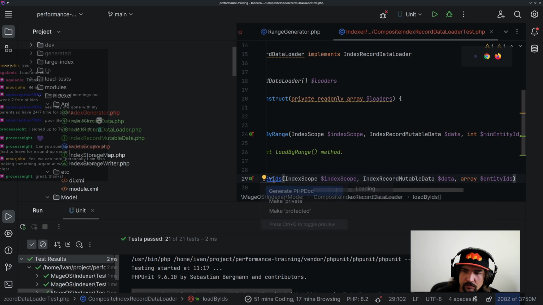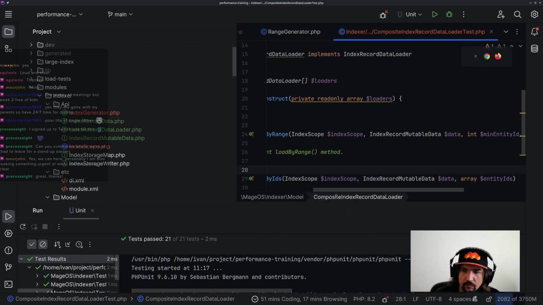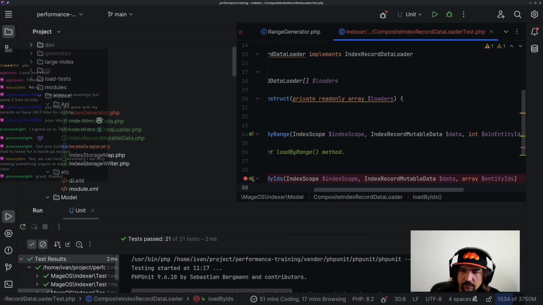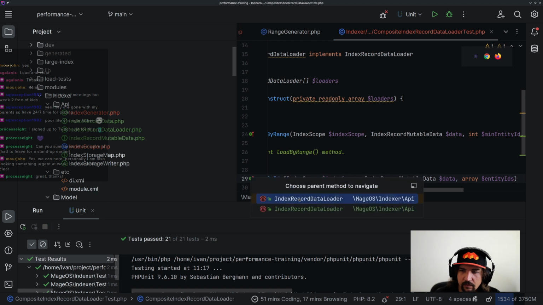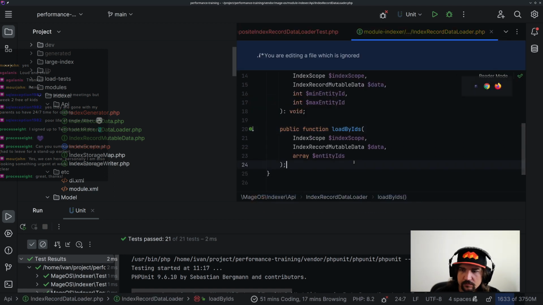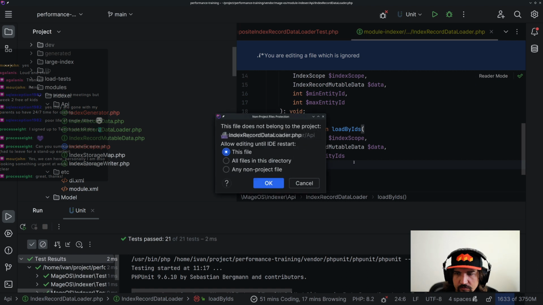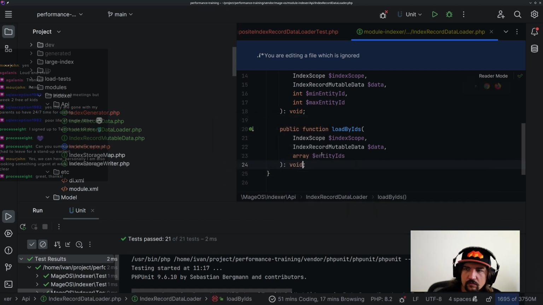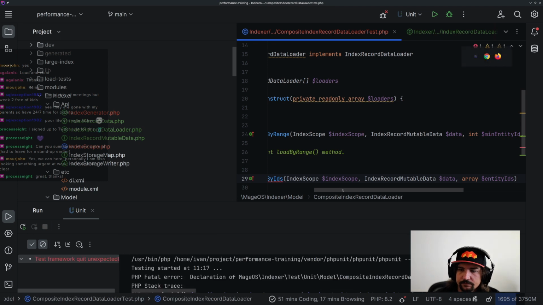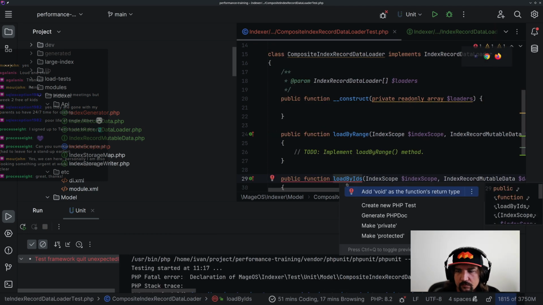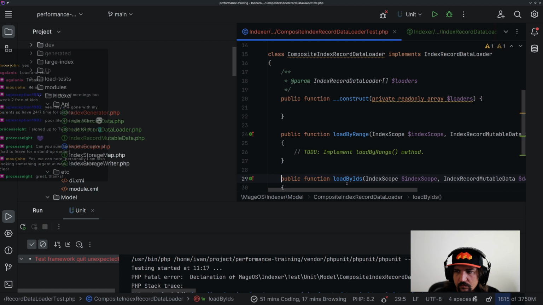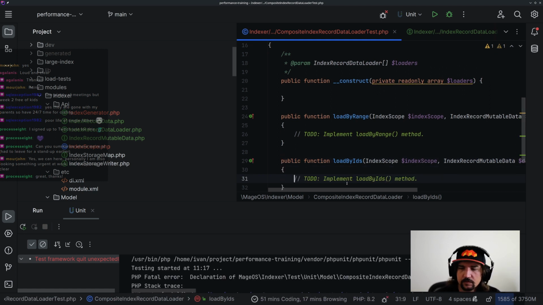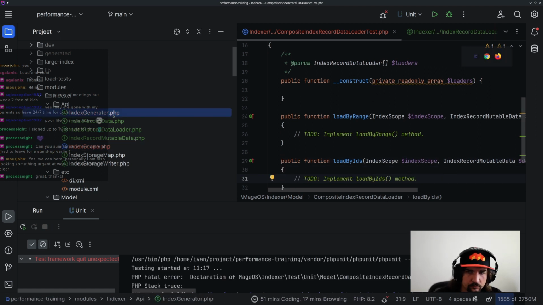Oh wait, I didn't do it on the interface. I didn't mark that method as void, because it should be void since it doesn't return anything. Okay, done. And here we fix it as well. Okay, good.